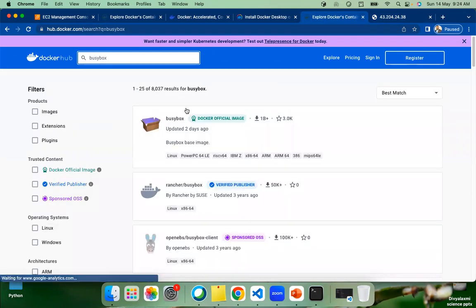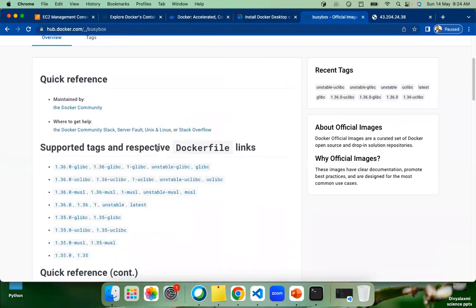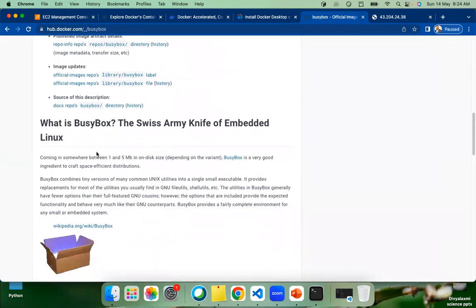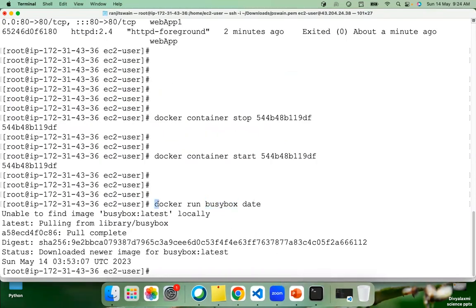So what is this BusyBox image? Actually, it is a very tiny, small Linux utility. BusyBox comes in a size of just a few megabytes. BusyBox combines tiny versions of many common Unix utilities. That's why when I executed this command, docker run busybox, run means we are going to create a container out of this image. Then the Docker daemon will locally search for this BusyBox, whether the BusyBox is there or not in the laptop, in this server. If it is not there, it will download from the library, from the registry.